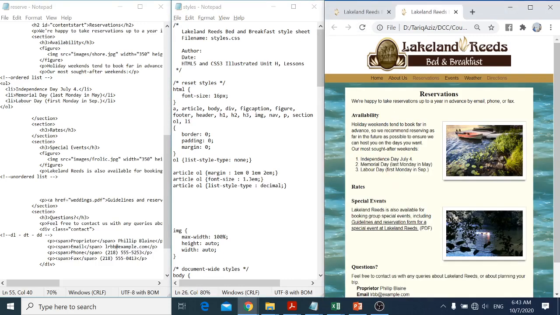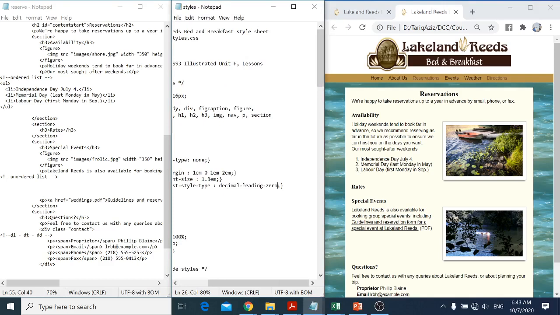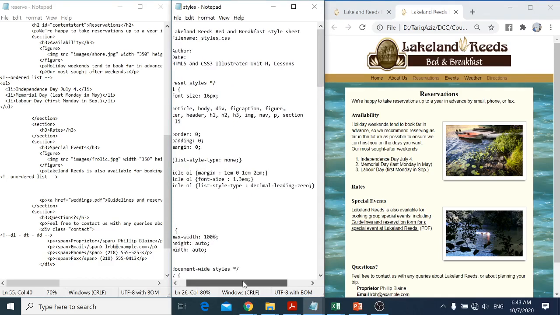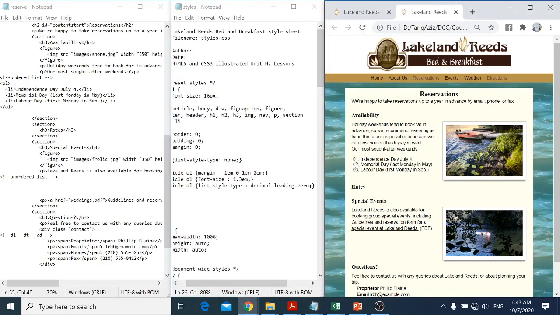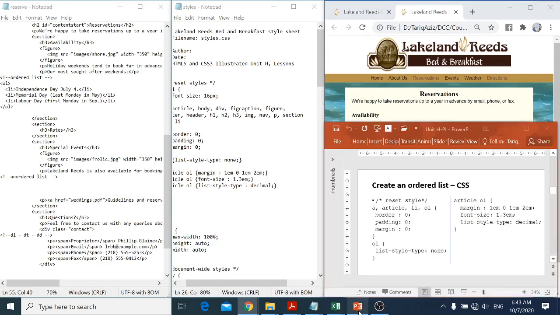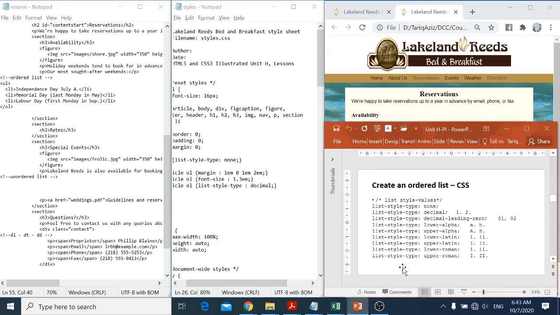We do have many other list types. One of them is leading 0. If the list-style-type is decimal-leading-zero, then you refresh and you see that we got 01, 02, 03. So the leading 0 is there now. We have different types. I can just remove that and say I need a decimal, and refresh, and it becomes 1, 2, 3. So what other types are there?